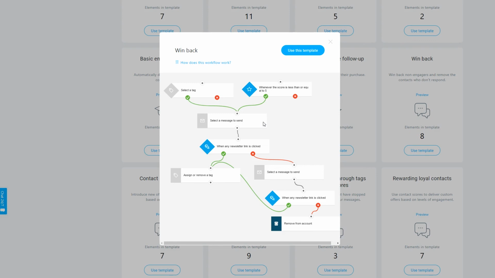A win-back campaign is great for not just getting people to click something and, quote, win them back from a tech perspective, but also for sending them emails that help you learn what they want from you and why they weren't interacting in the first place. And for the ones who keep ignoring that, boom, remove them from the account right here.